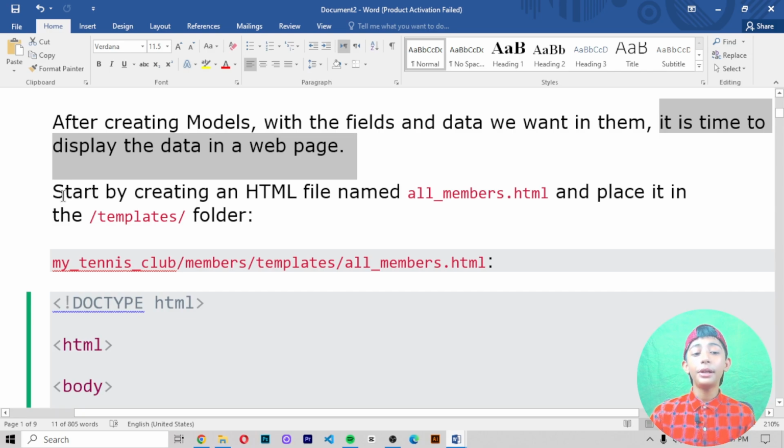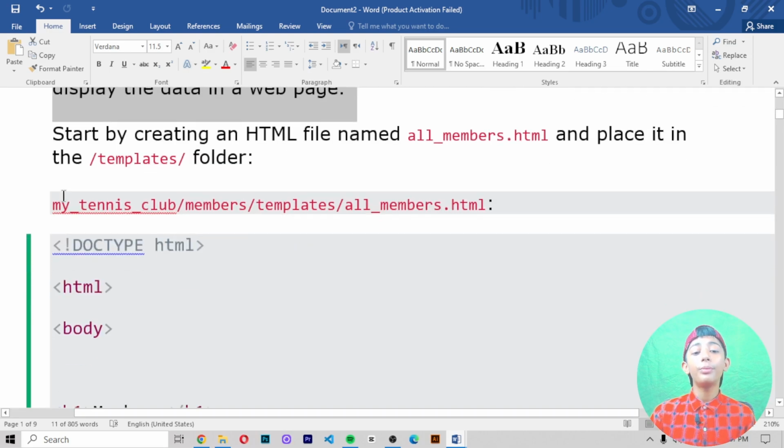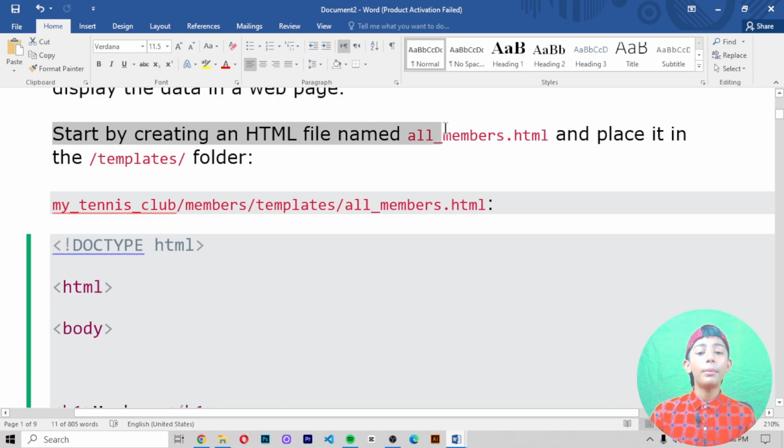If you want to display the data in the web page, you need to make an HTML file, and if you don't know how to make an HTML file and how to place it, let me tell you. Just be patient. Start by creating an HTML file named allmembers.html. That means you create one HTML file, and its name will be allmembers.html.